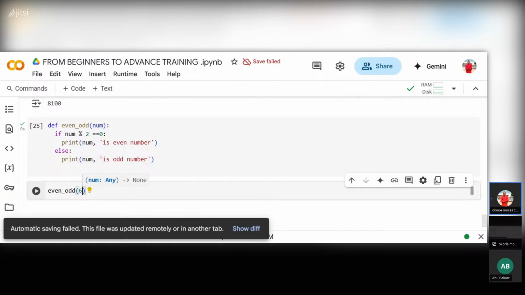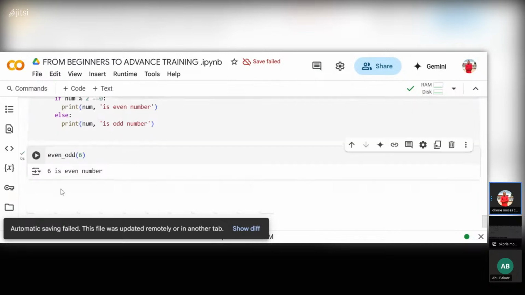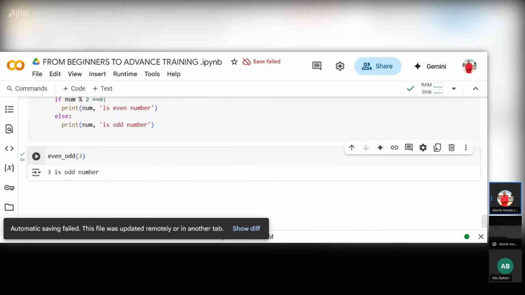Now I'm going to run it. You see, it says 6 is an even number. So let's pass in 3. 3 is an odd number. Did you see it? Yeah. So this is how the condition works.